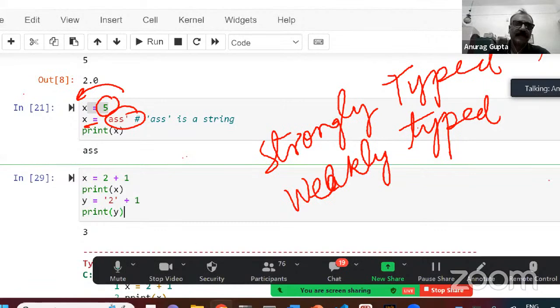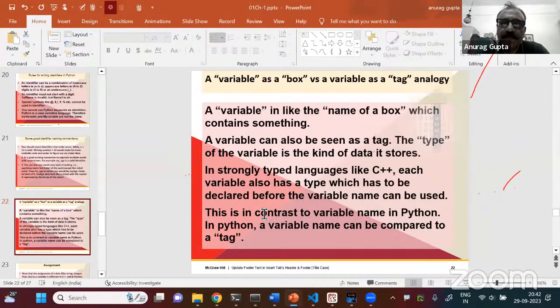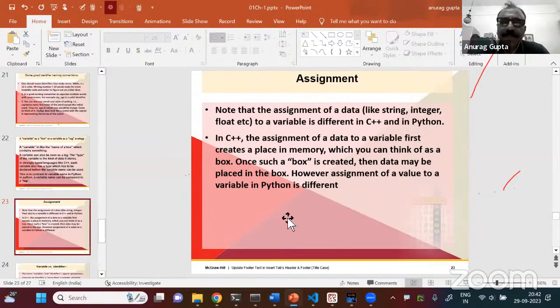All right. So I hope this part is clear. Let us move ahead. Okay. I have explained this concept. I hope it is clear. Assignment. Right.